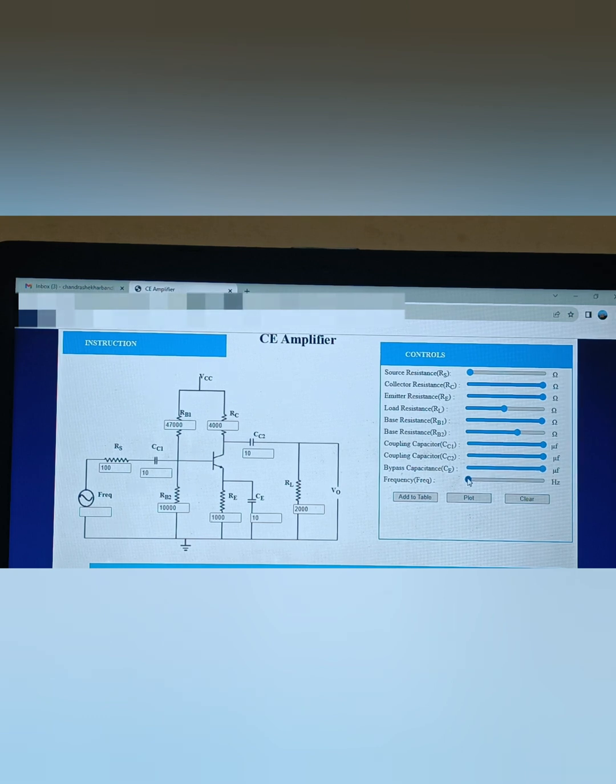Like this you can take 10 to 15 readings, then click on plot the graph. Once it is successfully completed, you will get the tabulation readings. According to that you have the table. Please note it down and check how the magnitude varies with frequency in the tabulation.